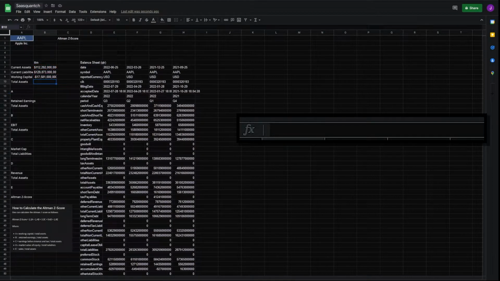Next, we need total assets. So we'll go equals total assets. For our A, we're going to go equals working capital divided by total assets. And we get this number. We can shrink this down, clean it up.